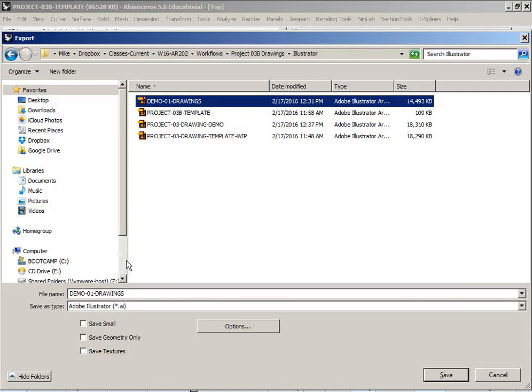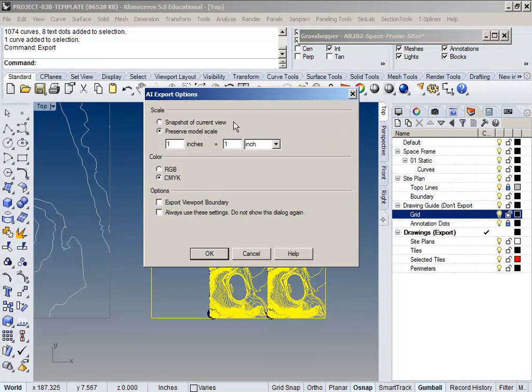This is really important. Make sure you're in the top viewport. We're going to do CMYK. You're going to make sure it preserves it at full scale. So this drawing's already at the right size. So it's a 1-to-1.